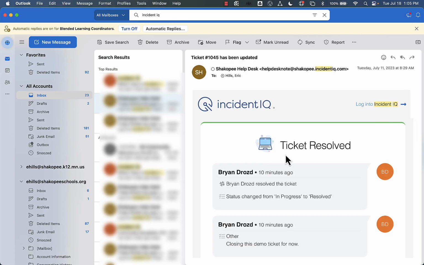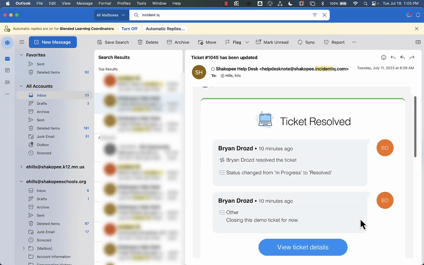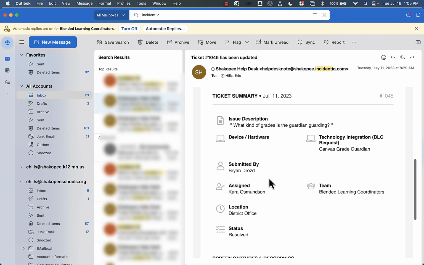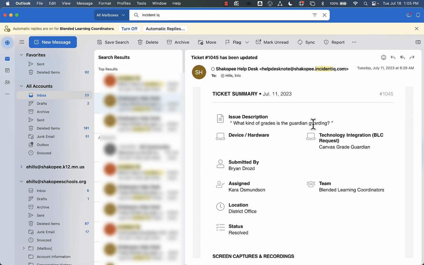When someone in the tech department has responded to your ticket, or maybe perhaps asked you a question, you'll get an email that looks something like this. It'll say Incident IQ, and then it will tell you that either your ticket has been updated or resolved, and you can see additional notes here, as well as click on View Ticket Details to see everything about that ticket. And you can scroll down to see what you entered into your ticket as well.